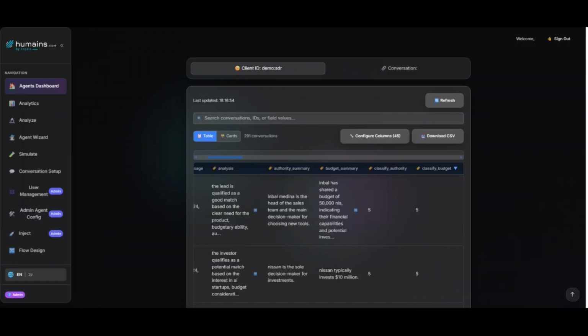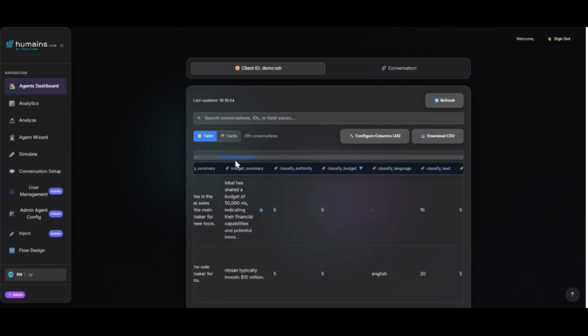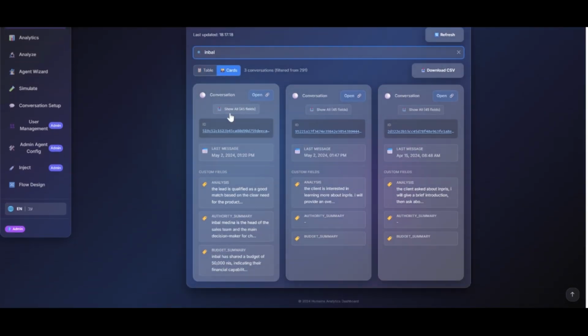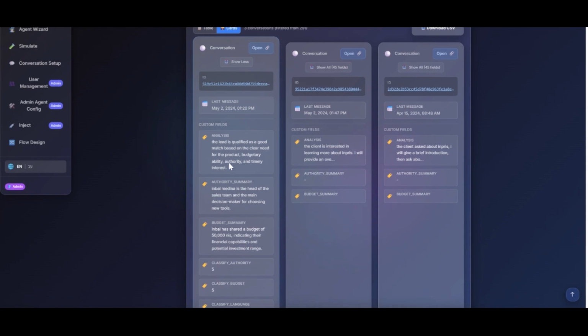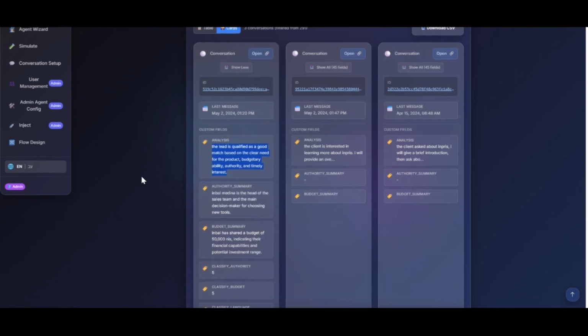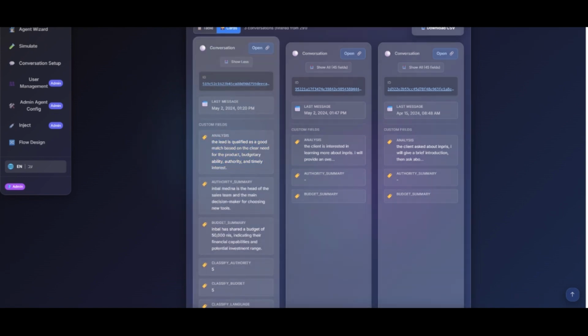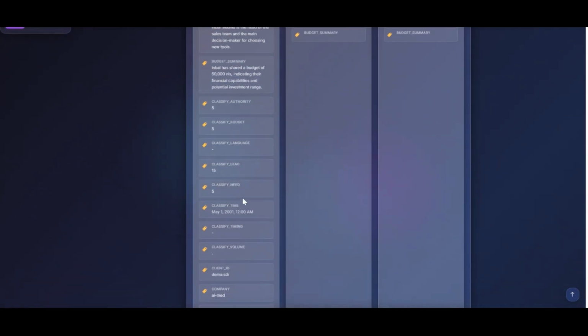Stop sifting through unstructured chat logs. The platform transforms messy natural language into clean, structured datasets ready for your CRM. Drill down into individual interactions to verify the AI's analysis of every single lead.